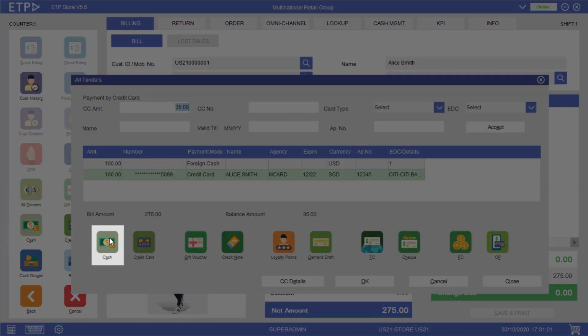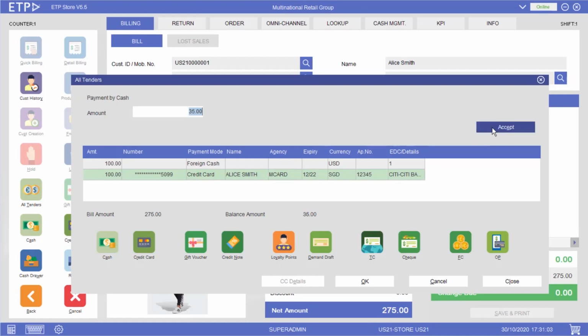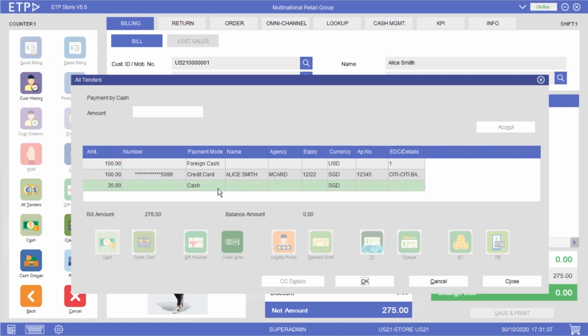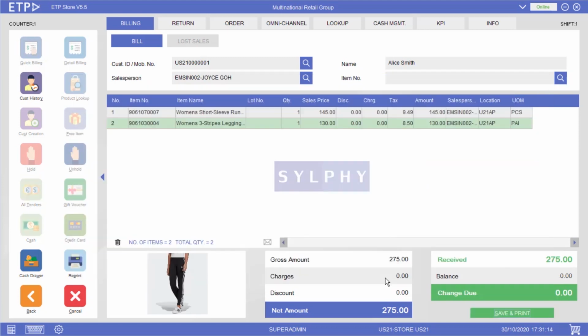Lastly, let us process her payment with cash. Once the outstanding payment has been made, we can proceed to print the invoice.